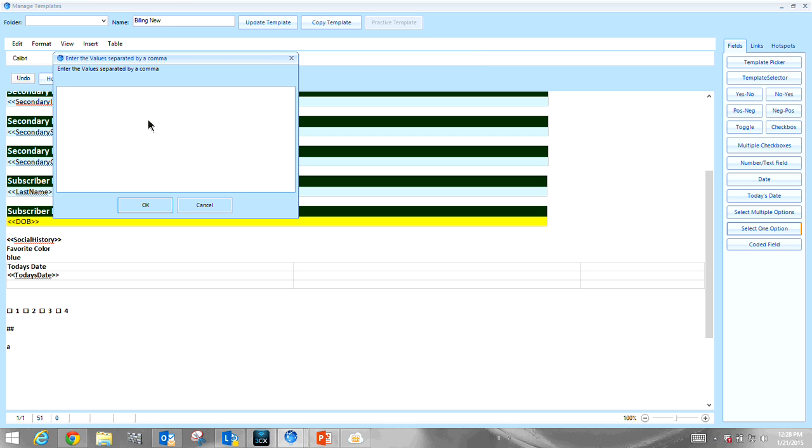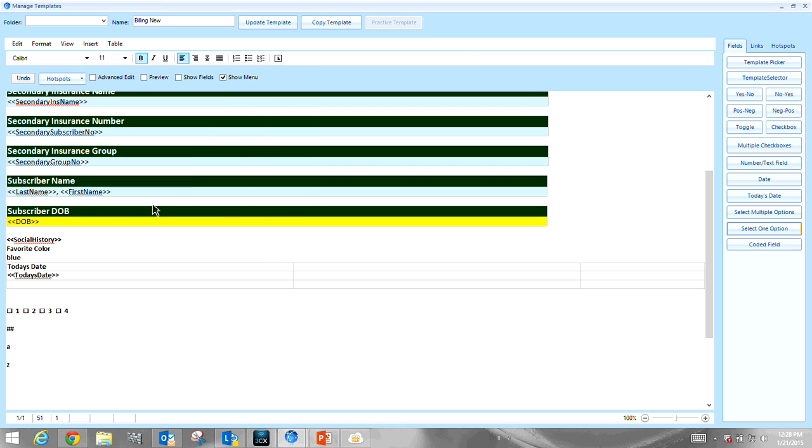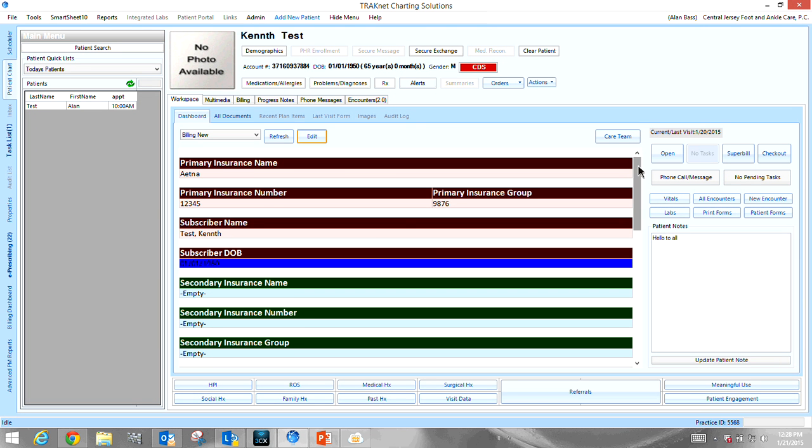And I'm going to show you the difference between that and select one option. We're going to go Z, comma, Y, comma, X, comma, W, and we're going to click OK. And that's how a lot of these different things work. Let's come back out onto the dashboard and show you how those things work. I'm just going to click Update Template. So all these different things will now show up.